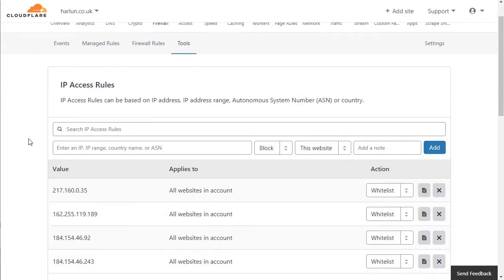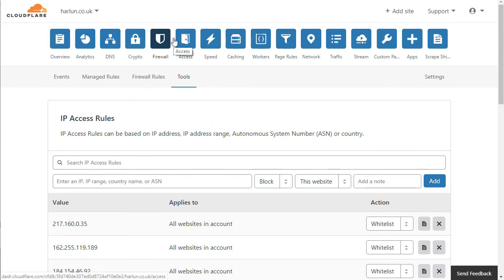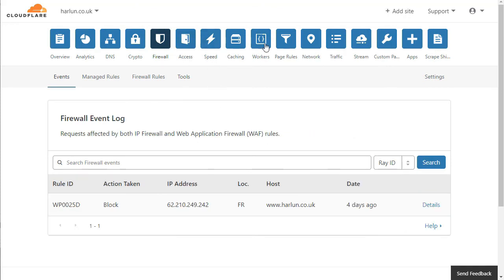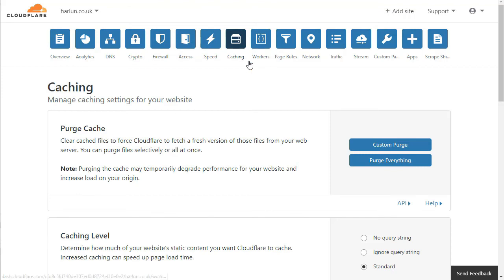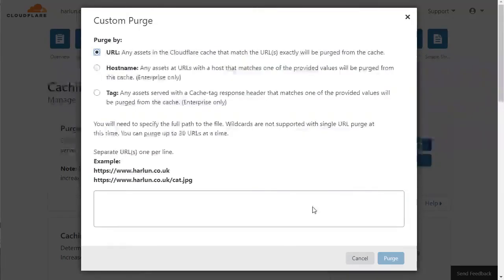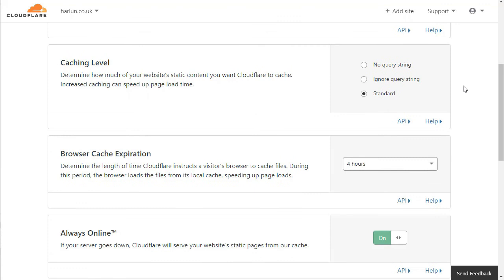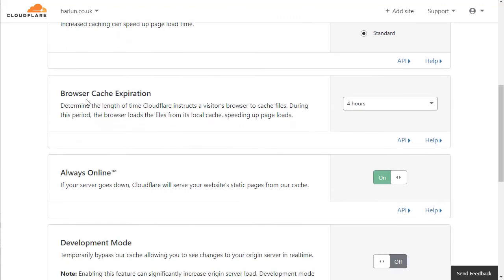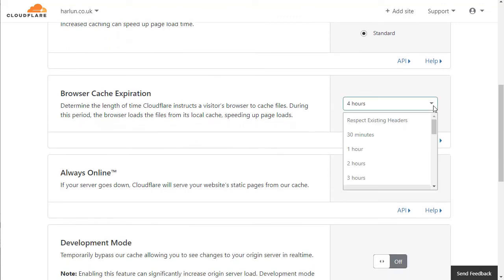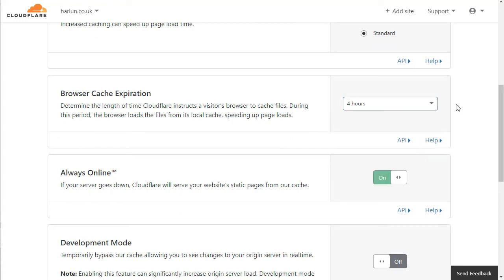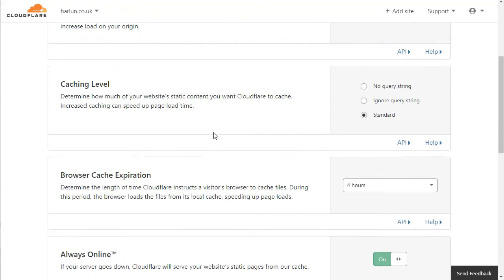You can see down here that these IP addresses have been set to whitelist, so they will always be allowed into my site. The next tab I want to have a look at is the caching page, and we saw that over on the overview page there were some quick start links, and one of them was to purge the cache. On the caching tab you can also custom purge, so you can say what it is you want to purge, or you can purge everything. And we've got a few more items down there. So browser cache expiration, the browser cache will be expired after 4 hours, and a few more details down there.